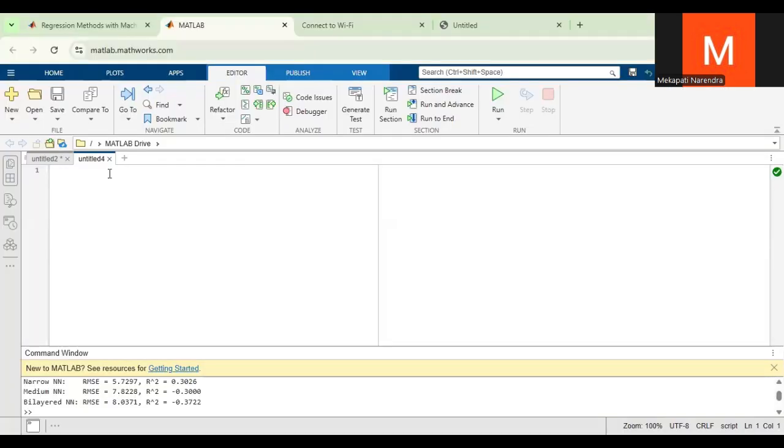We are now implementing the code for the neural network. First, we use clc, clear, and close all: clc to clear the command window, and clear to remove all variables from the workspace. Those are for the input features and the dependent data.